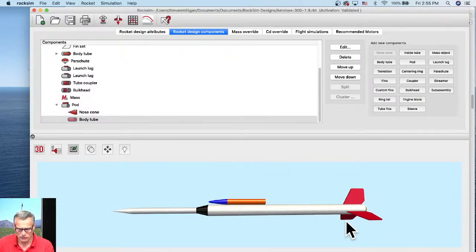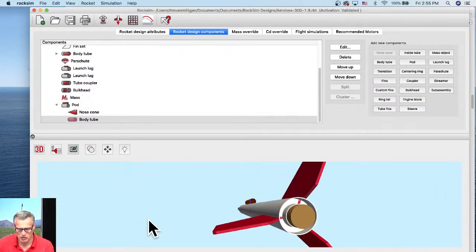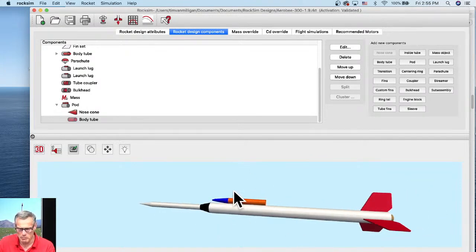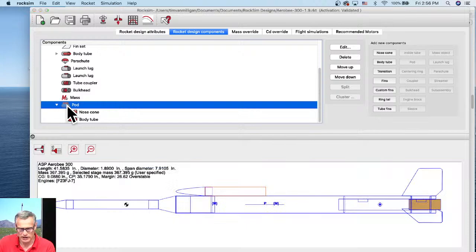And if we look at it from the back side, we can see that it's in line with the fin, which is probably not good, but we can adjust that. So now how do we move it back here to the bottom and adjust it? To do that, you just go to the pod and we'll edit the pod. And all the components will move with it. Okay, so double click on it to edit.